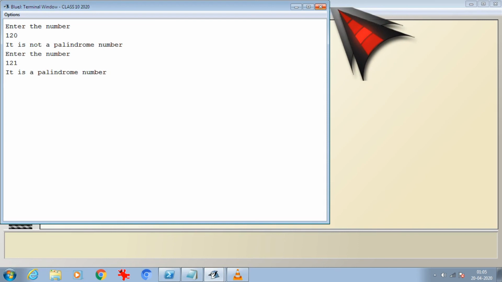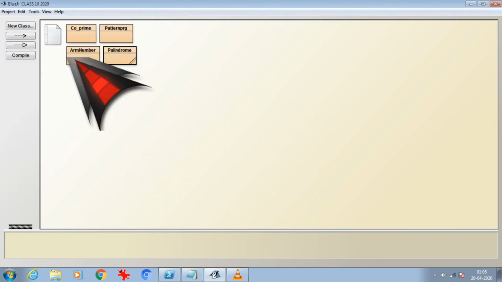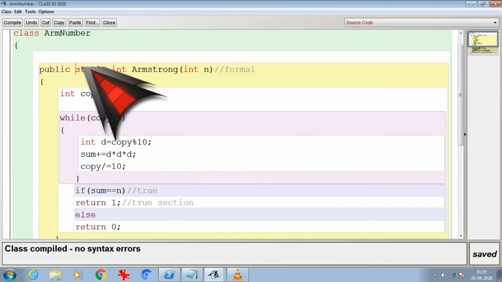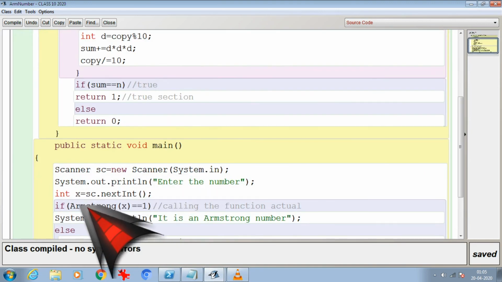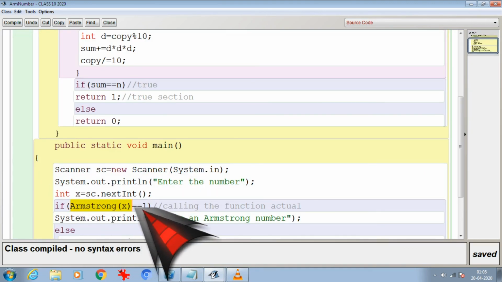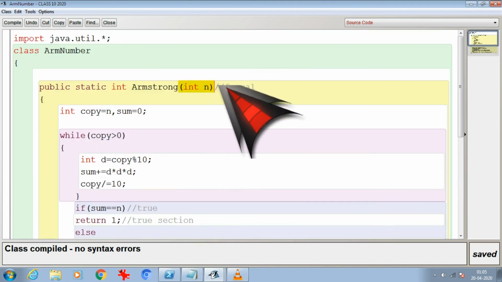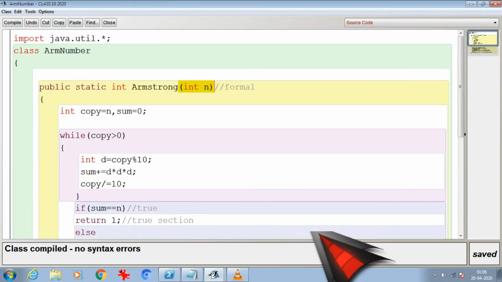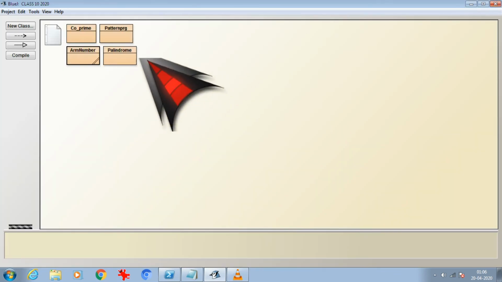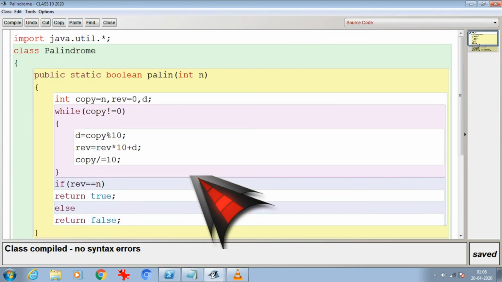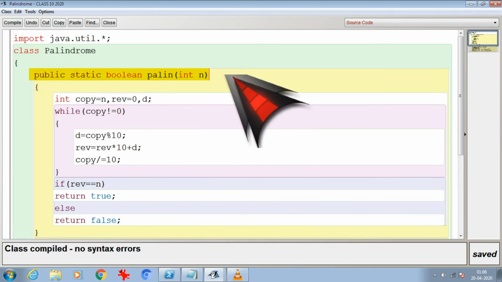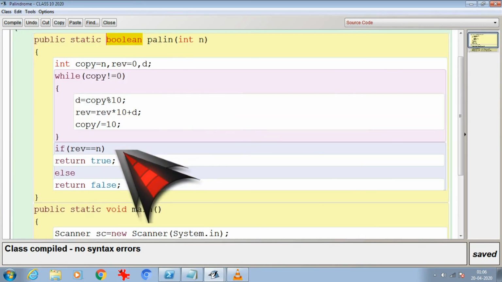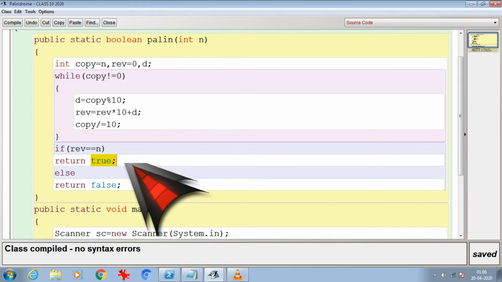So by this we have solved two programs. One is the Armstrong number, with a static keyword, and you have seen now how I am calling it with the actual value, and it has the formal value over here. Here you can alter the order, main part first and then the method. The second program we did is related to the palindrome, where at the top I wrote the static boolean function. Boolean means your return will always be either true or false.